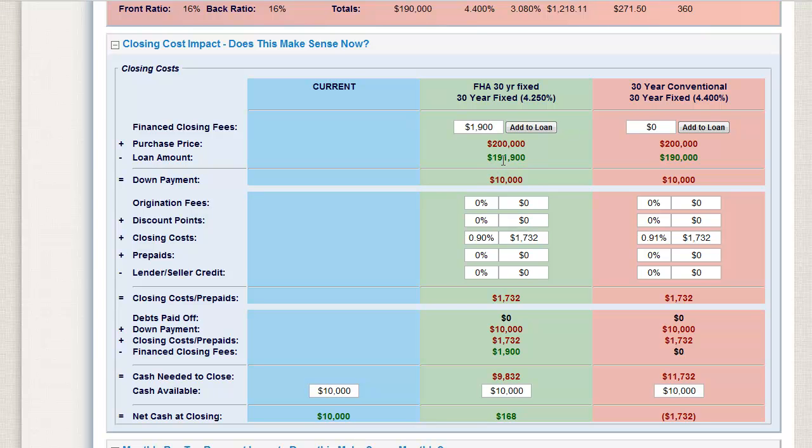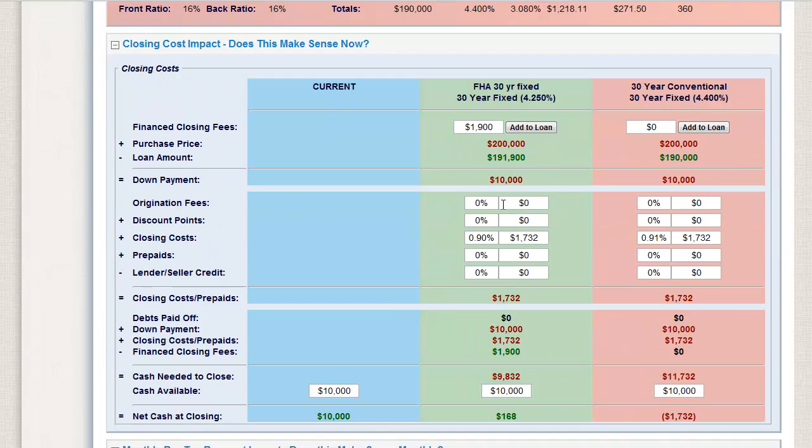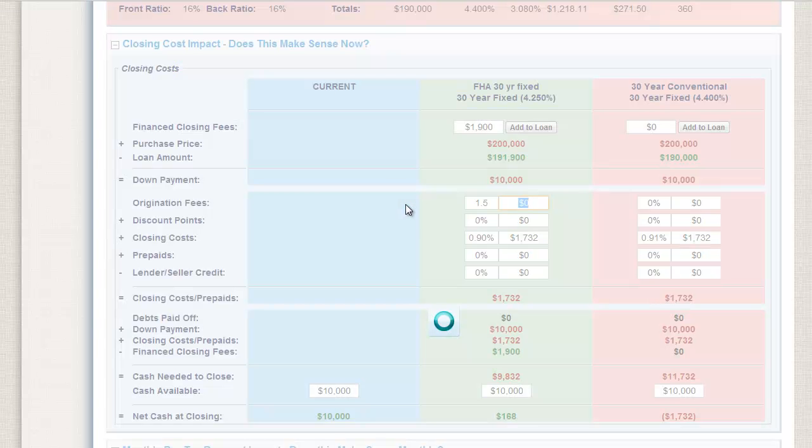You'll notice the loan amount now is $191.9. I can see it here, and I can go up and double check. That gives us the 191.9, and we're now at 96% LTV. Great. And then traditionally, you put in whatever your origination fees. In your market, are you typically doing a one origination? 1.5. All right. So you get 1.5 on the origination.